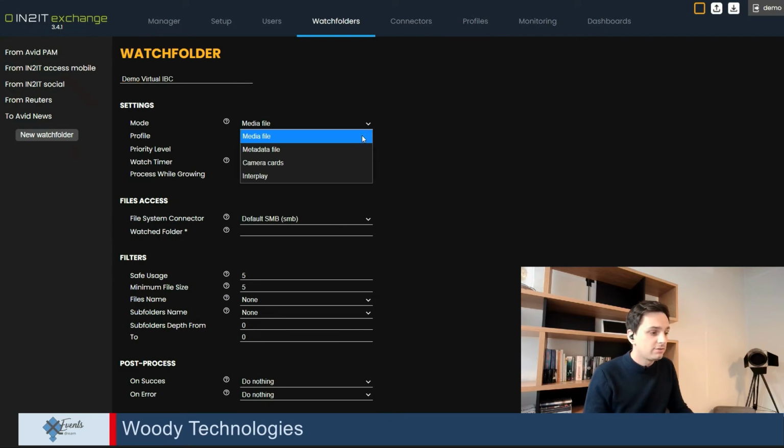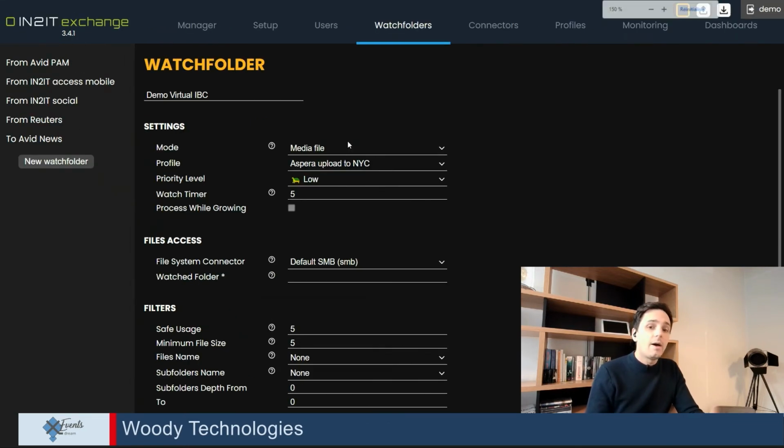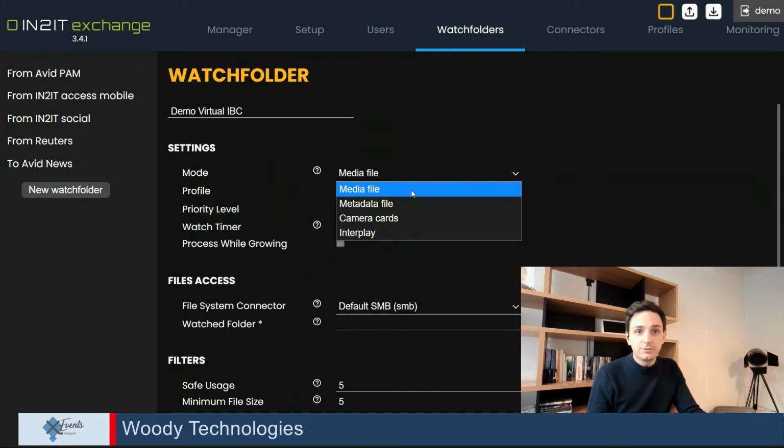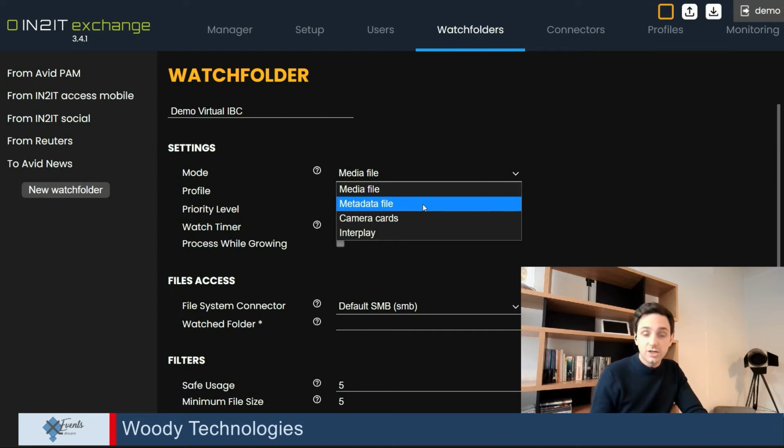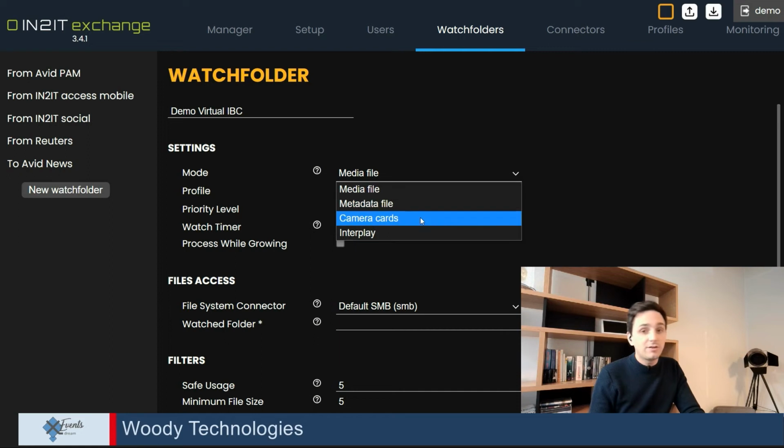Let me zoom in again so it's maybe easier to read. So we have a media watch folder. Basically, you put a file, MP4 file or an MXF file in a folder, and it's processed. You can trigger also on a metadata file, which is very useful if you have metadata-only workflows, or if you have a sidecar metadata that is describing the location of a media file. You can have watch folders processing camera cards, and you can have Interplay watch folders if you want to export Avid assets from the system.